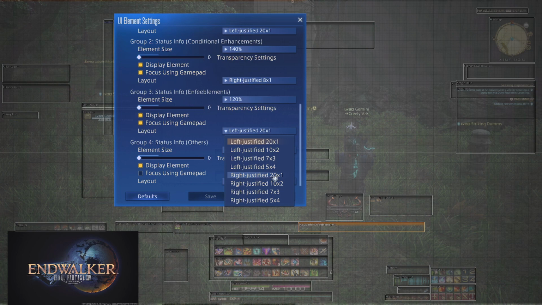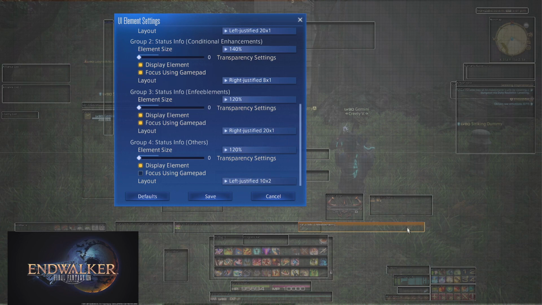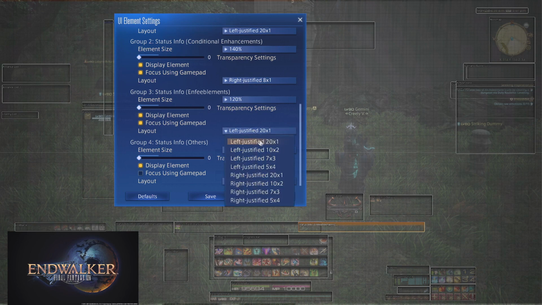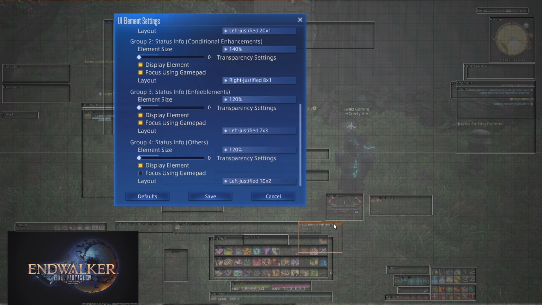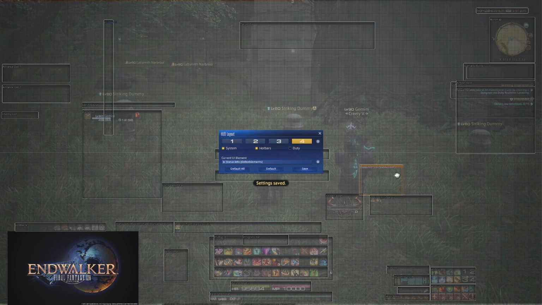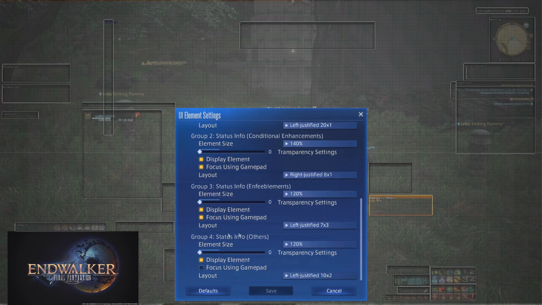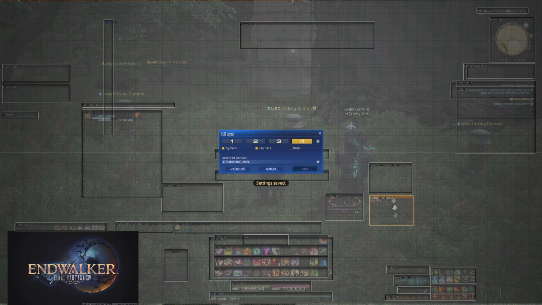You can do the right justified 20 by 1, right justified 10 by 2, 7 by 3, 5 by 4, etc. If you do it left justified, your buffs will show up here, and again, as stated, right justified, they will show up way over here. So however you like to keep it is up to you, but it is just one of the many ways that you can change it. If you do change it to, say, 7 by 3, it makes it almost a perfect square, and then you can kind of have all your buffs and things like that in squares. If we do group 4 and also change it to 7 by 3, it makes it, again, it's like another square, and then you can have all your buffs or debuffs in squares, however you want to do it.